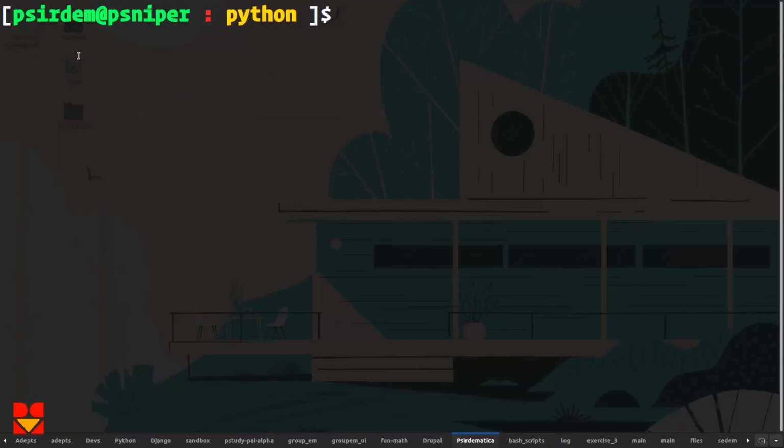Creating a virtual environment is quite easy. All you have to do is call python3.11 -m venv, and then the name of the virtual environment. I want to call it SciPy, for scientific computing Python. Actually, not SciPy, let's say scientific computing python, or anything. So let me see.